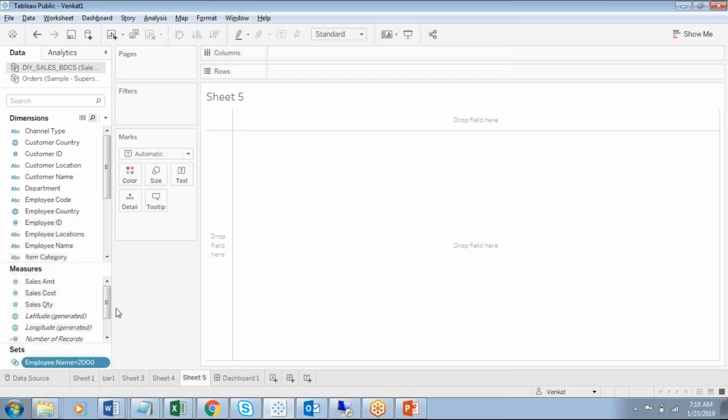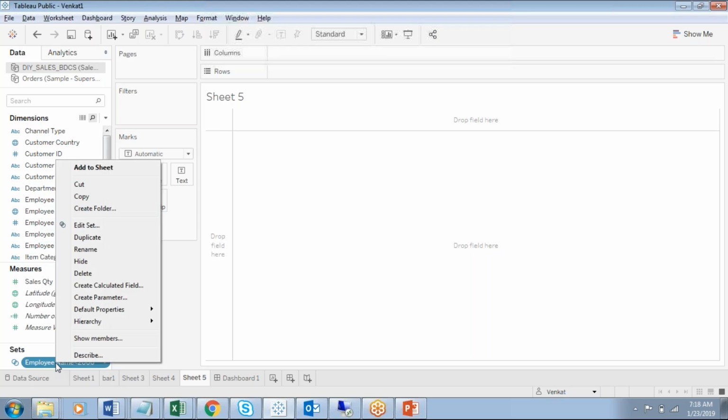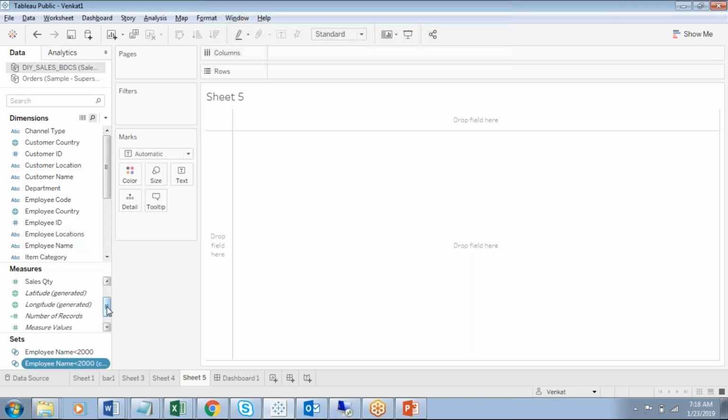Now do OK. On the left hand side, you would see the set section. Now you want to create another set. You don't want to create from scratch. So what you do is take the existing set and duplicate it. There is a duplicate option at the top. Just take the mouse to the properties, and in that option only you will see duplicate.